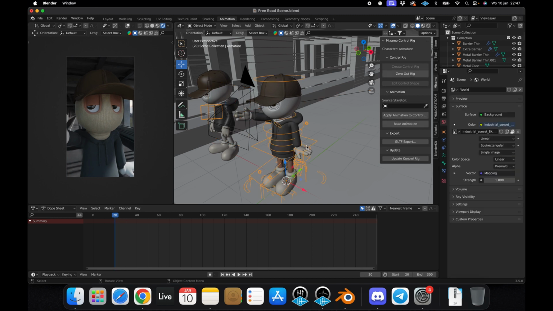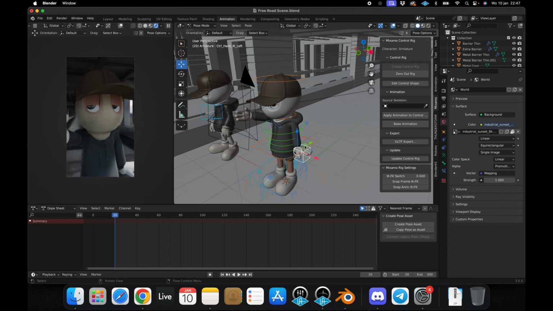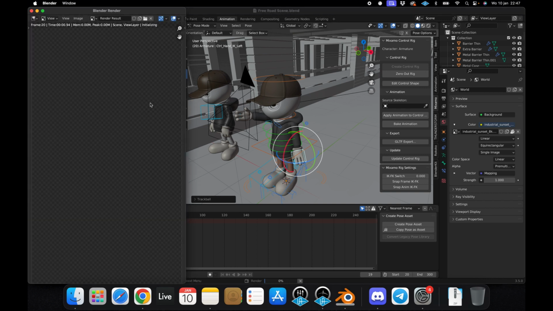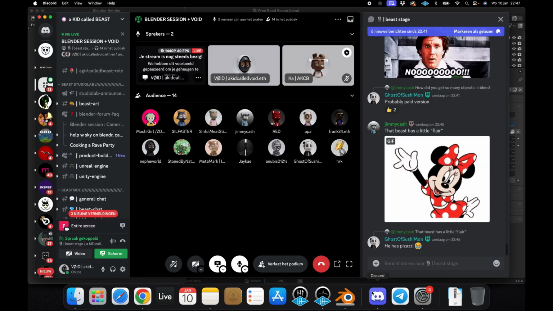We can still move this arm around a little bit because we do see it now. And we don't like this pose. We're just gonna do some strange things with it. Let's go, let's go, let's go. Okay, there we go. And we have a beautiful selfie of the one and only beast. Let's try to render this one. And let's just give him a second.